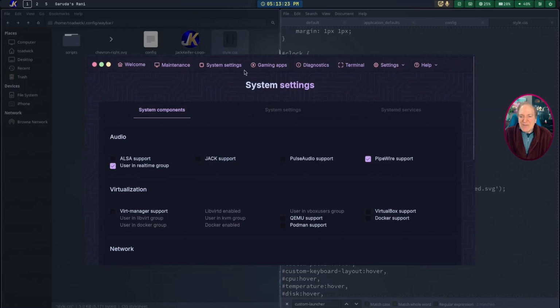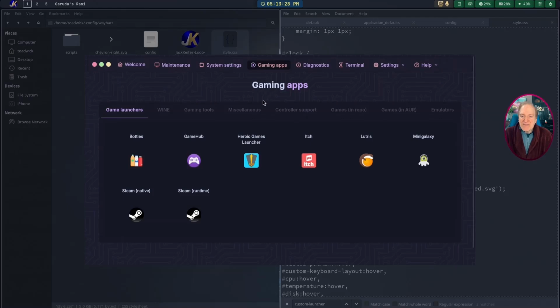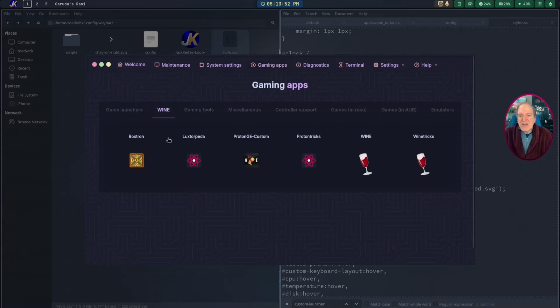Nice. And then back up here on top, you got your gaming apps. I'm not a real gamer that much anymore. I used to be a long time ago, but yeah, just not so into it anymore. But here you got Bottles, which is a nice front end to Wine. Then you got Lutris and Itch. You got your Steam native and runtimes here. And then here you got all your variations of Wine, Boxtron and Luxtorpeda. I don't know what that is.